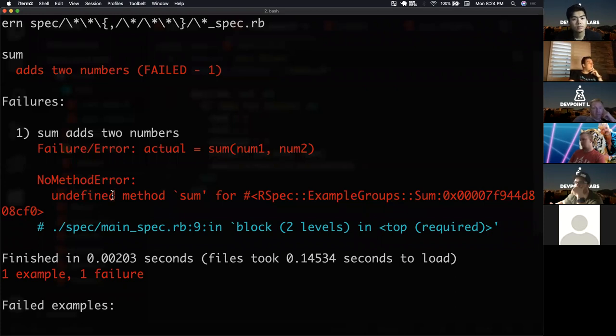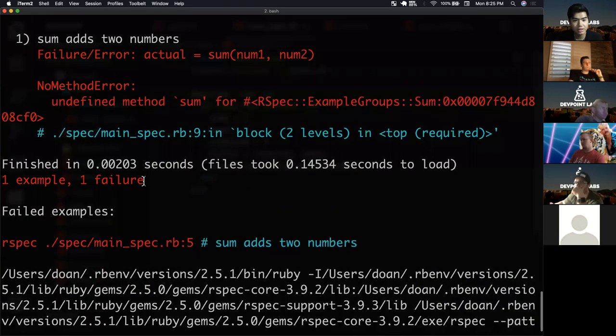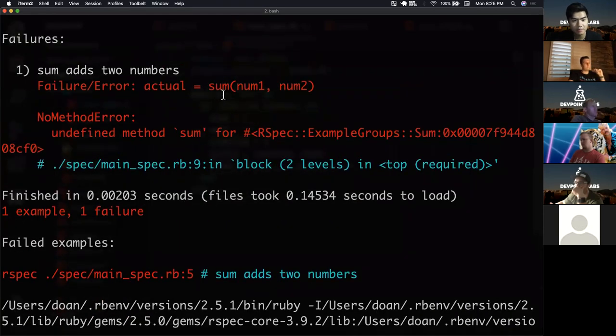Add a method sum to main.rb. Correct. So let's get this test up and running inside of main.rb because it is looking for a sum method, but there's no sum method inside of the file anywhere.